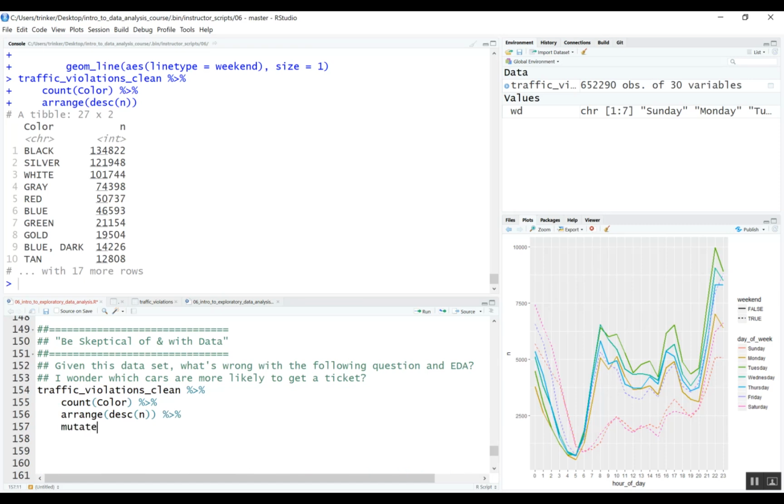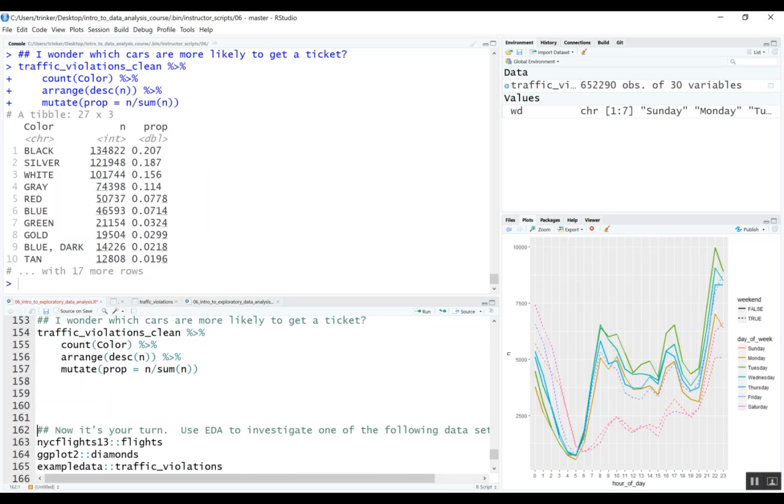So we could do a mutate here. We could say prop equals n divided by the sum of n, and that'll give us a proportion, right? And then if we knew the distribution of car colors in the general population in Montgomery County, then we might be able to start saying, hey, let's make up a number, 5% of all the cars are black, but we see that 20% of the cars being pulled over are black. Well, then we might be able to say, oh yeah, black cars indeed are more likely to be pulled over.